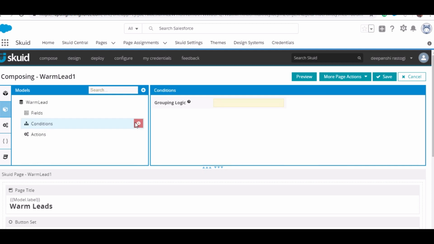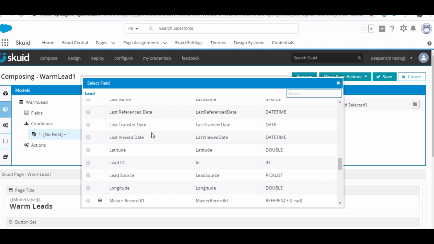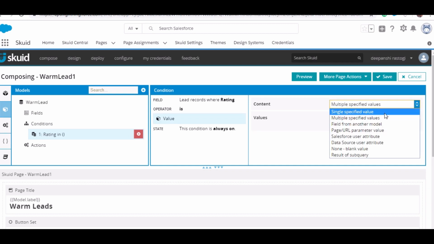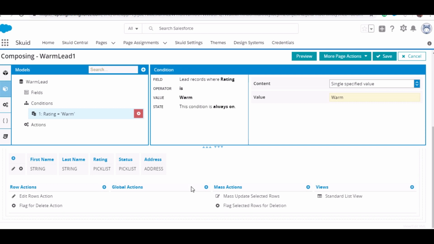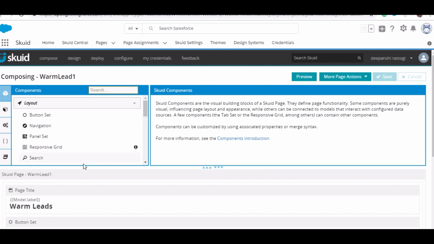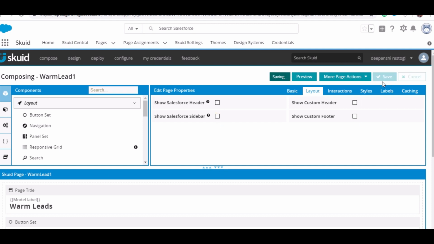Now we will add condition to it. Is equal to wrong. Save. Now we will preview it.